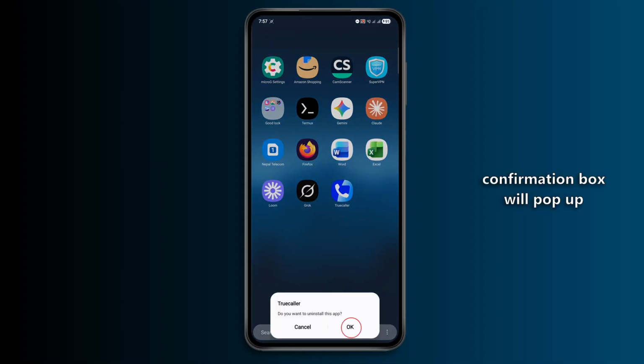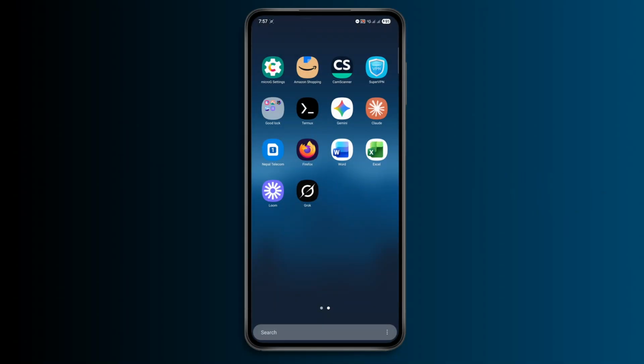From here, a confirmation box will pop up listing all the apps you've chosen. Review the list carefully, then tap OK to confirm and remove them all at once.